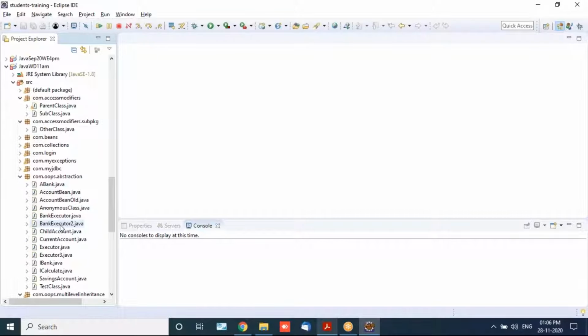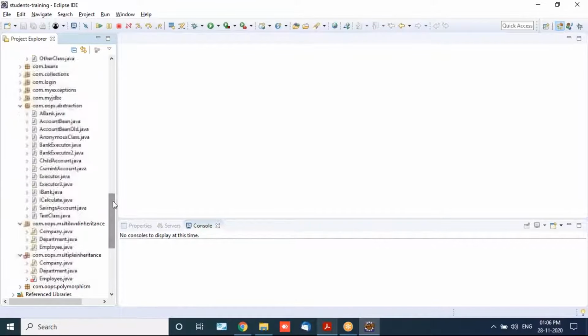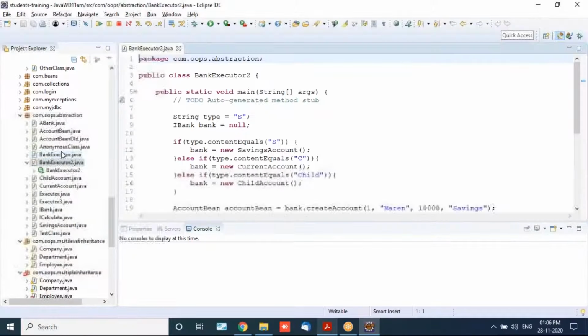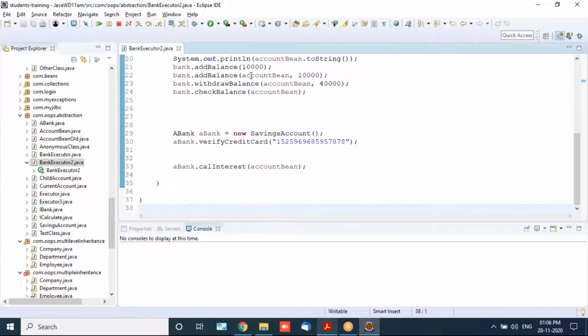You can see this bank example, right? Bank account, employee account. You can see the employee example, then the bank example. You can see the bank child account, current account over here. So it's all practical training. You can see this is an example of polymorphism. So you will be developing all such code under my guidance.